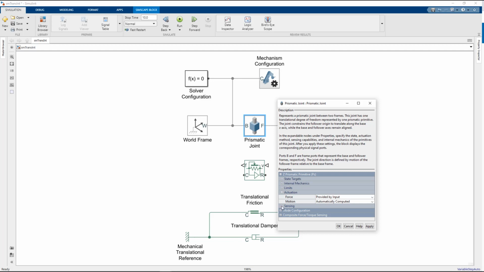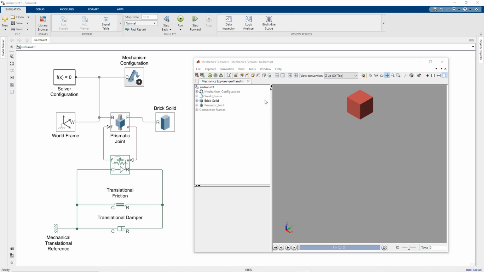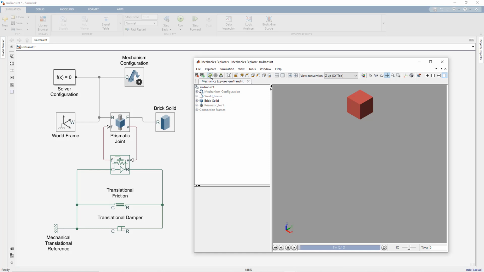And similarly, under sensing, select velocity to enable the velocity sensing port V. This will create two additional ports representing force and velocity that can be connected to the interface block. Further, the mechanical translational conserving ports C and R are connected to the C and R ports of the network. Now, you can run the model with the friction and damper effect defined by a physical system.